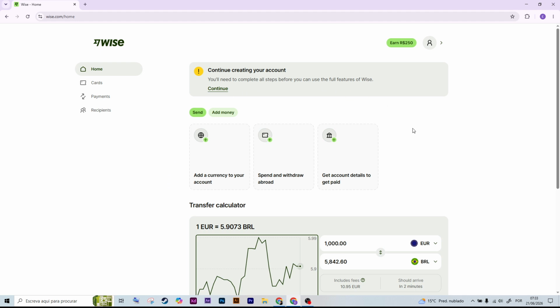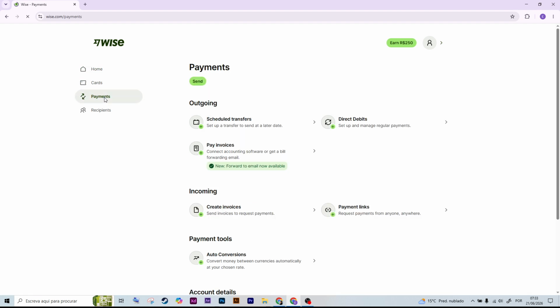In this video, I'll show you how to troubleshoot a Wise app transfer failed error. If your transfer in the Wise app has failed, start by opening the app and signing into your account. Tap on the failed transfer and read the status message carefully. Wise usually provides a reason for the failure, which can help you identify the problem quickly.